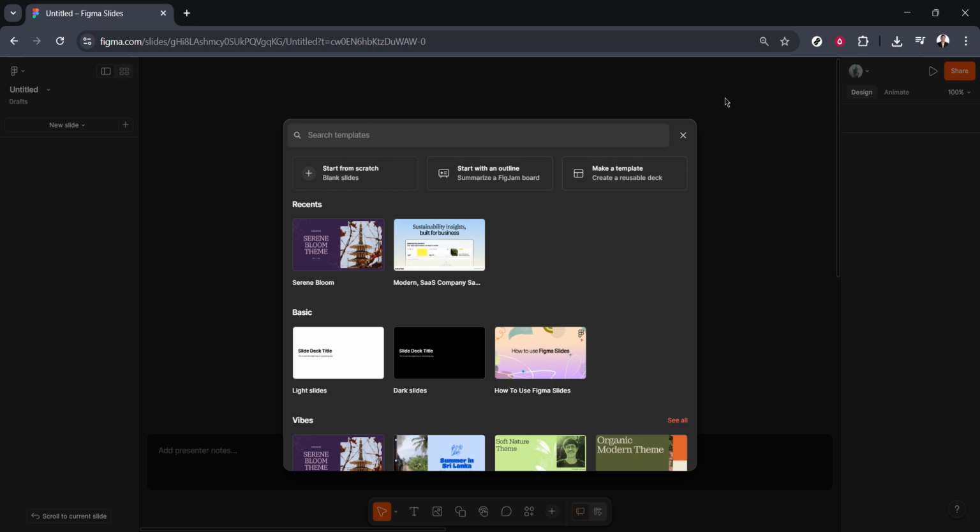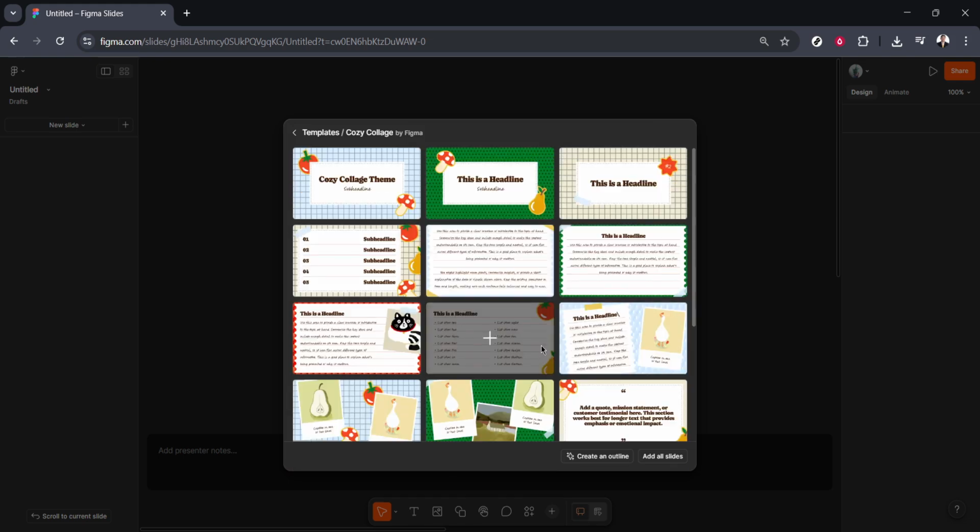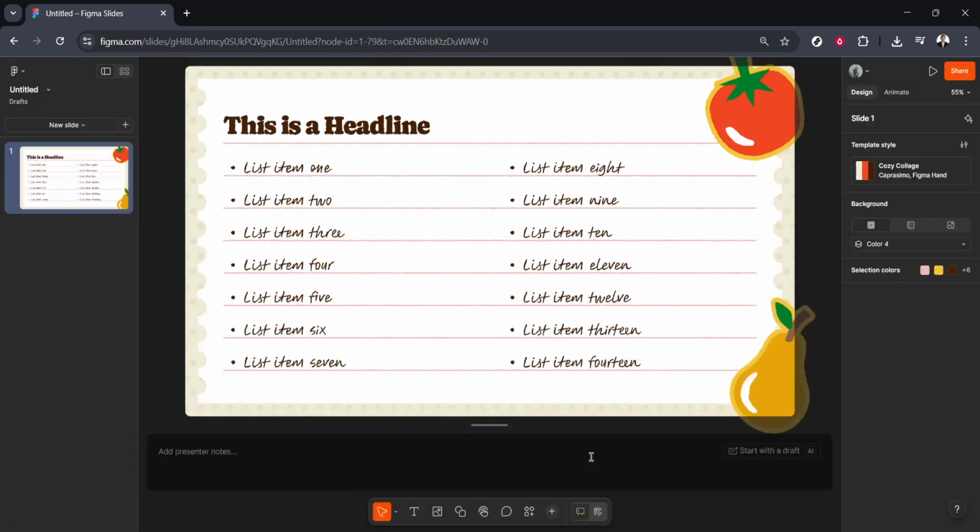Once you're in the Figma Slides environment, your next step is to click on Create an Outline. This is a crucial starting point for any new presentation. Create an Outline provides you with a structured framework, making it easier to organize your content and design flow from the very beginning. It helps you lay out the backbone of your presentation before diving into the visual details, ensuring a coherent and well-organized narrative for your audience.